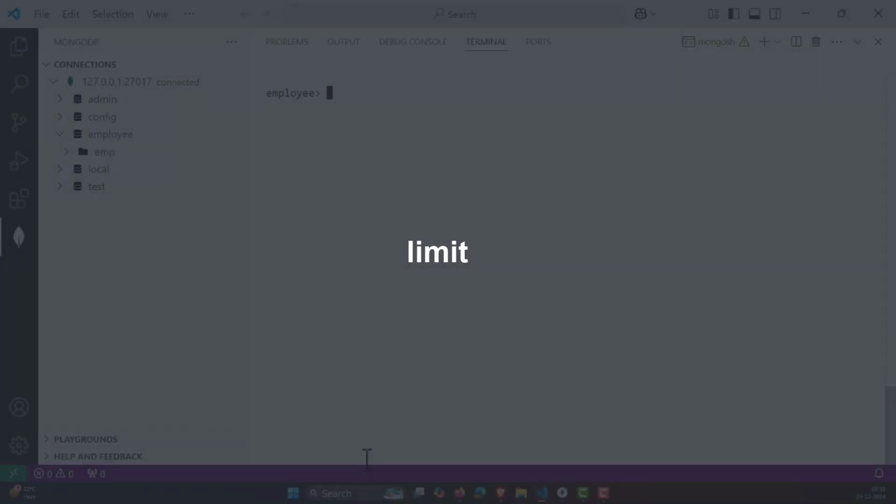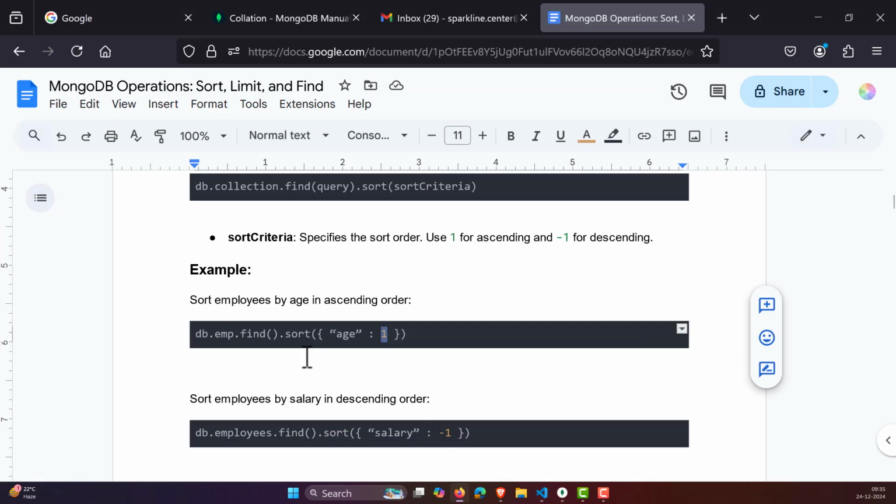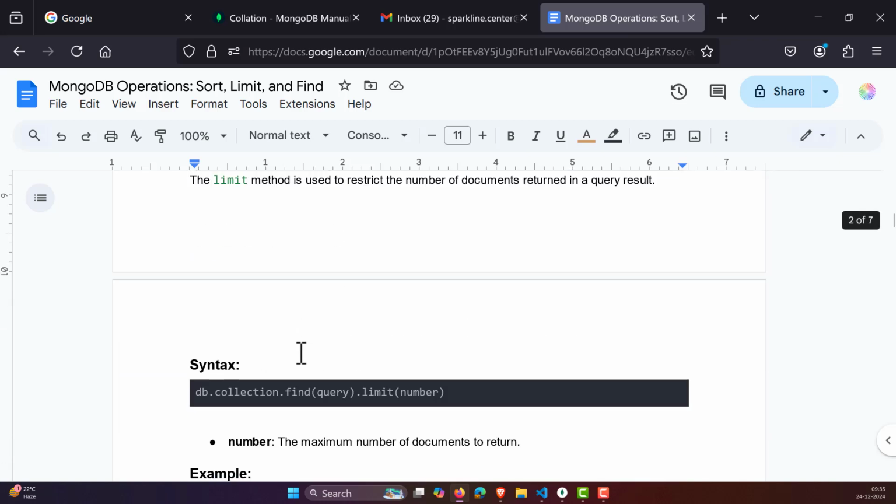And let's also look into the limit operator. The limit operator is pretty straightforward. All you need to do is display the top 10 records or top 2 records and so on. So let's open my document and see some examples of the limit operation.